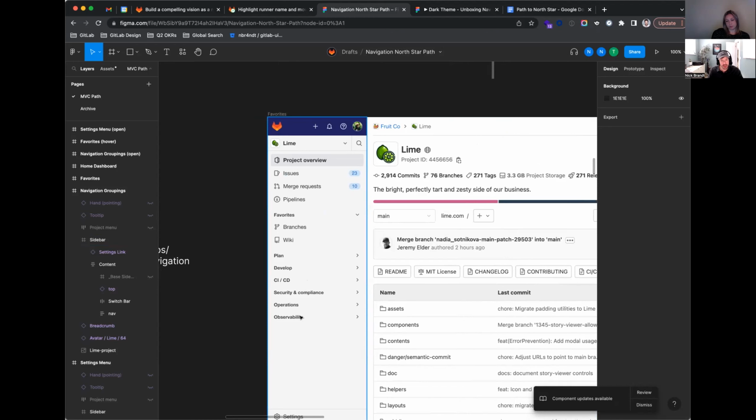That keeps things somewhat consolidated and less overwhelming for the majority of users, but still gives you the ability to build out a menu that suits you best and the workflow that you need to go through.